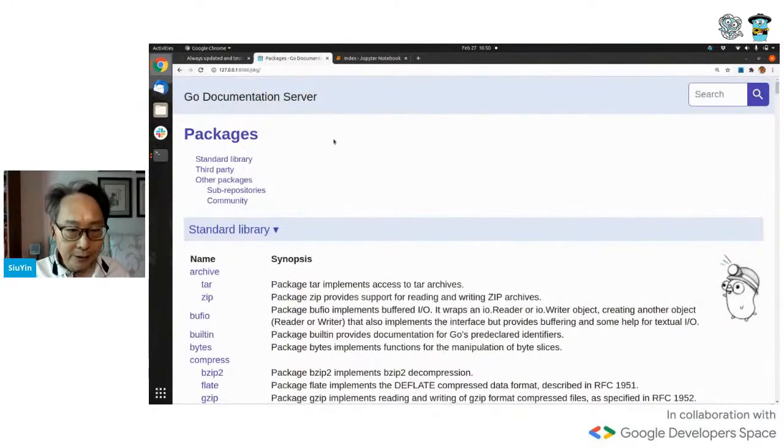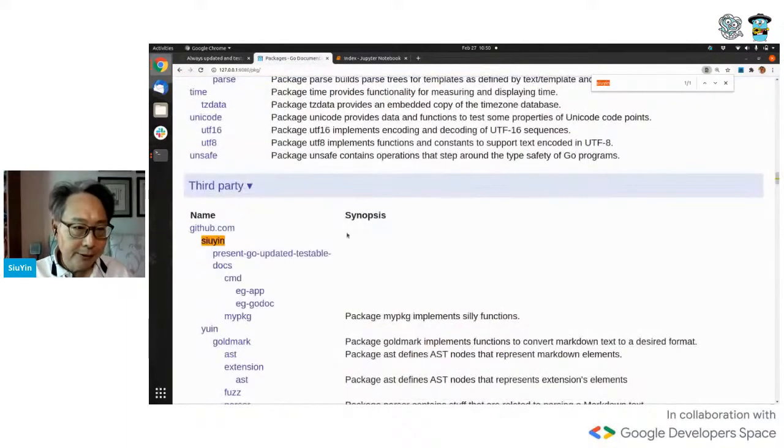Okay, it's the Go doc. I need to look for my package. So I do Control F to find it. I'm looking for my package, Siu Yin GitHub, Siu Yin. This is today's presentation. And I'm looking at example Godoc. Let's see how well it is documented.